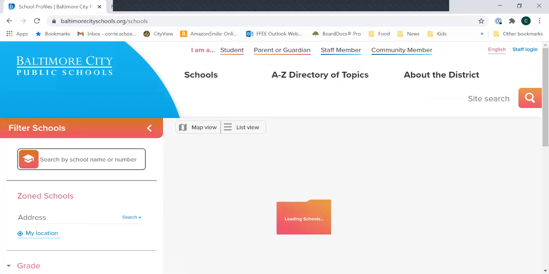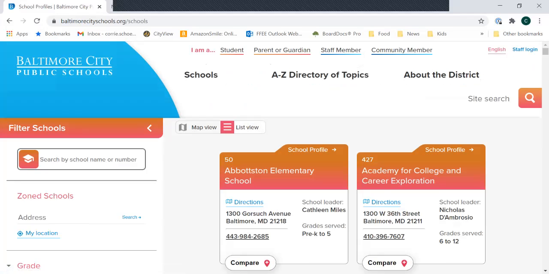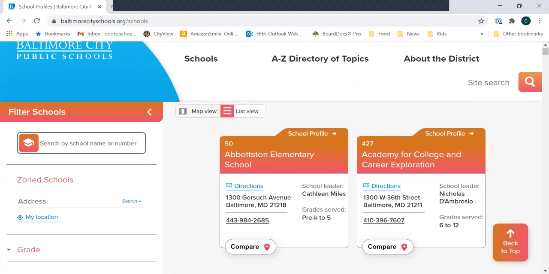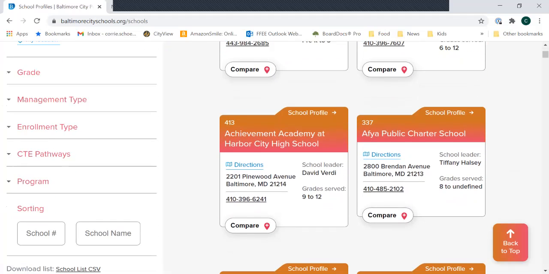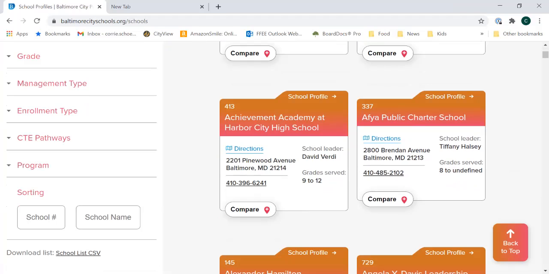This is the school district's School Finder tool. You can use it to identify schools that might be a good fit for you and learn more about the schools you are interested in. On the left side of this page, there are a number of filters to narrow down your list of schools. The full list can be seen by scrolling down the page. You'll see terms like grade, CTE pathways, and program. You'll use some combination of these filters to find schools that meet your criteria.